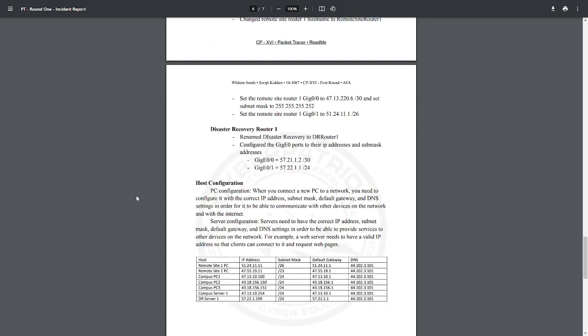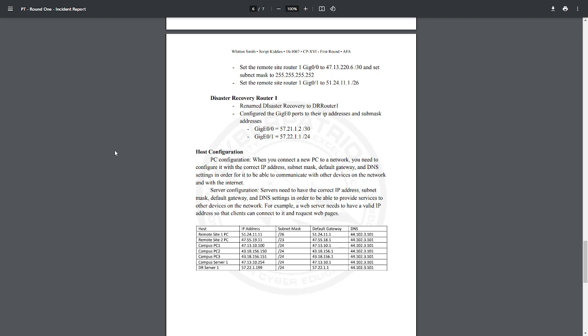And the disaster recovery router 1, we renamed it to DRR router 1 and configured the Gigabit Ethernet ports and set the correct IP address and subnet mask. So for Gigabit Ethernet slot 1, set to 57.21.1.2, the subnet mask is /30. Gigabit Ethernet 0/1, set it to 57.22.1.1, the subnet mask is /24.